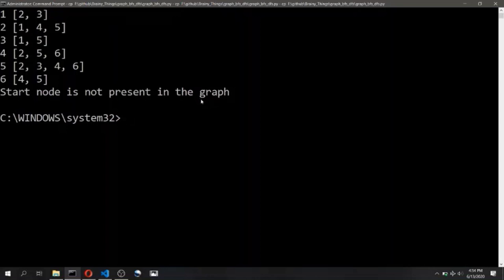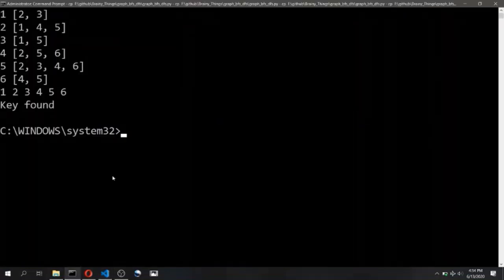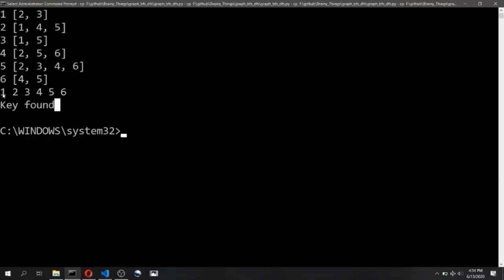Now let's run the code for a normal case where both the start node and the key are present. So I will change this 0 to 1, and apart from this adjacency list, you can see that the graph has been correctly traversed in the BFS order, and once this reaches the 6th node, a message of key found is being printed over here.